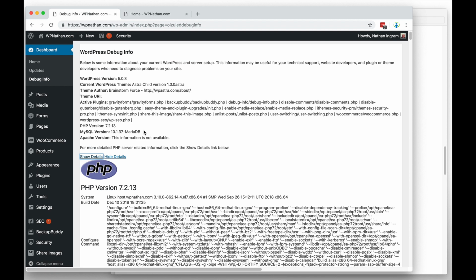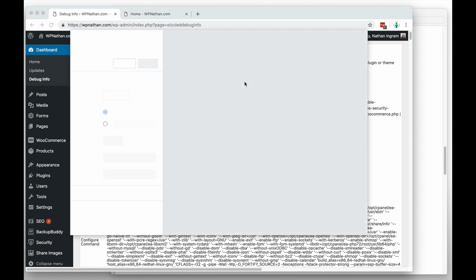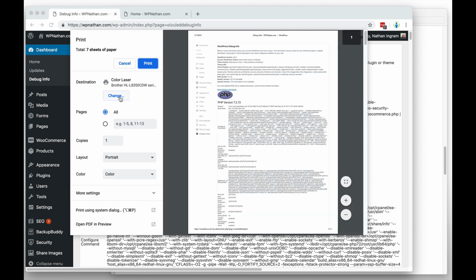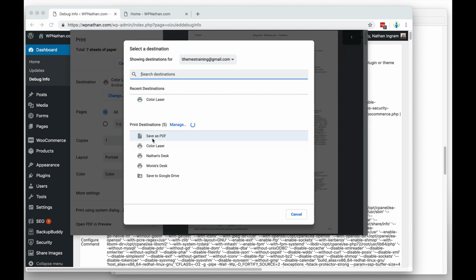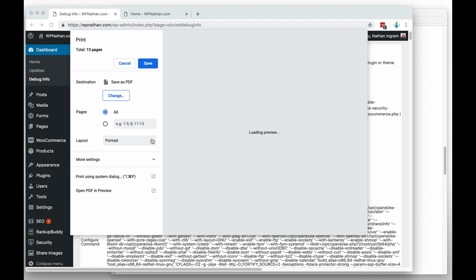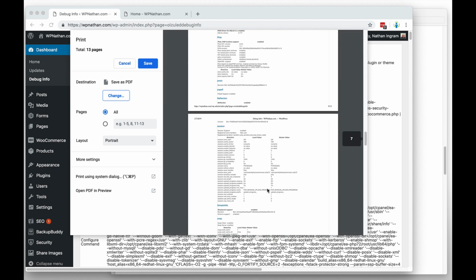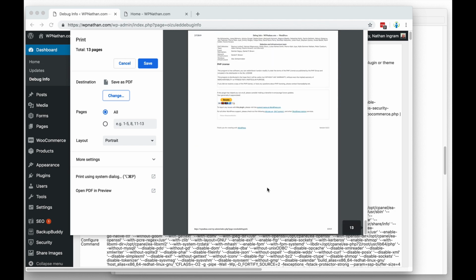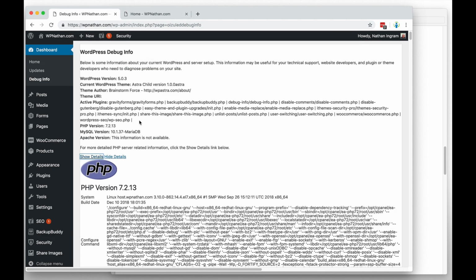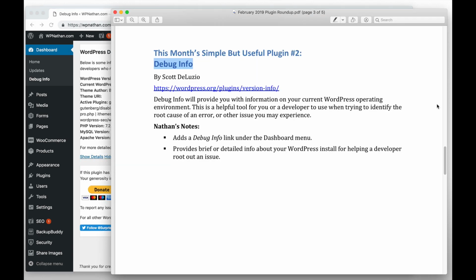So if you are struggling with a plugin and the developer wants more information about your environment, boom, give them this, because all you have to do at this point is print this page. Save it to a PDF. And there's all your stuff. Hey, you want to know what's going on my site? Here you go. Here's a 13-page PDF. Right? It's super simple, but it can be very helpful. Simple but useful. Number 2, that is debug info.